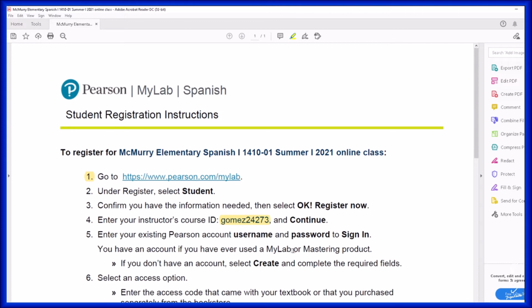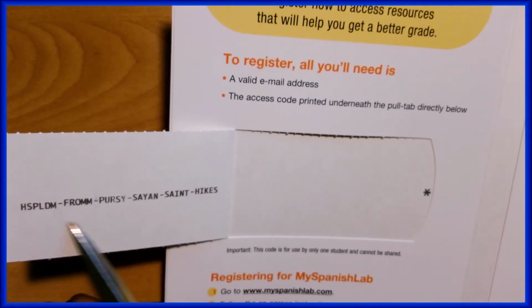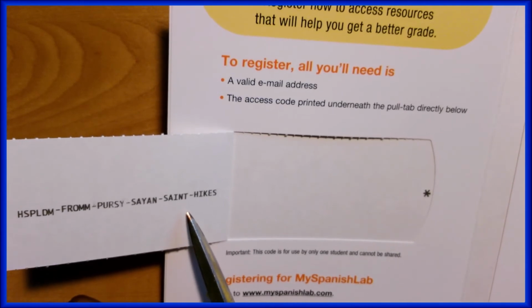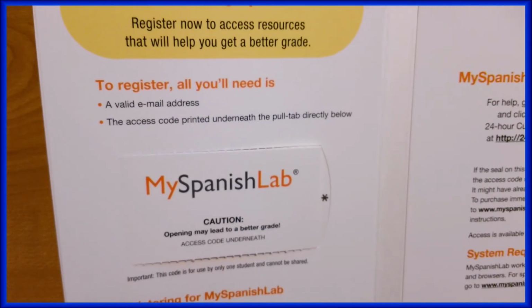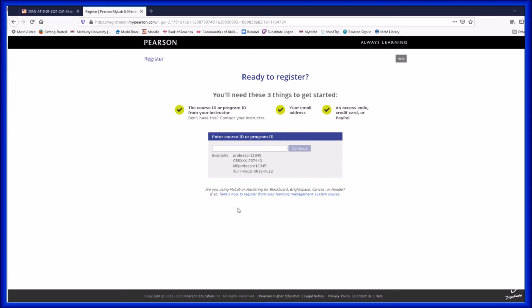For this class, if you are taking a fall or spring class, it's going to be a different instructor course ID. And the access code. This is the access code to enroll on the My Spanish Lab website. So you're going to click register, and you're going to type here the course ID, which is going to be different for each semester.